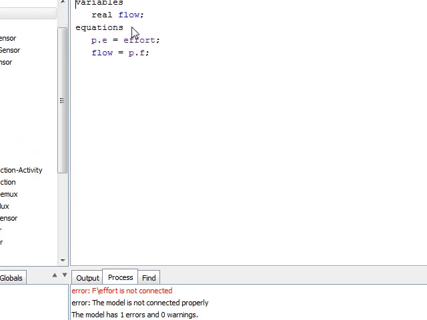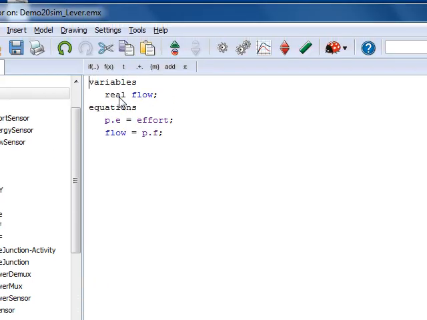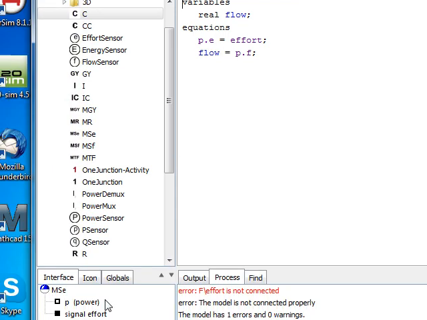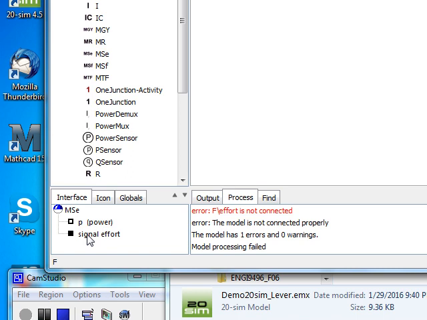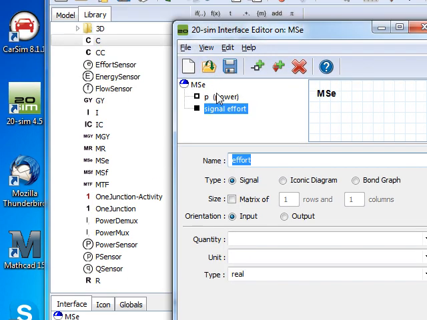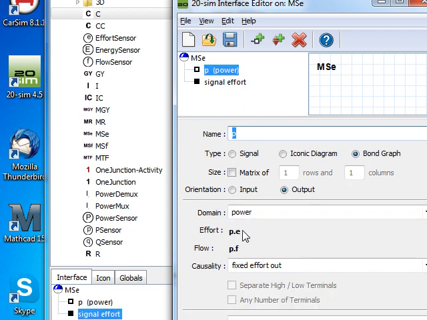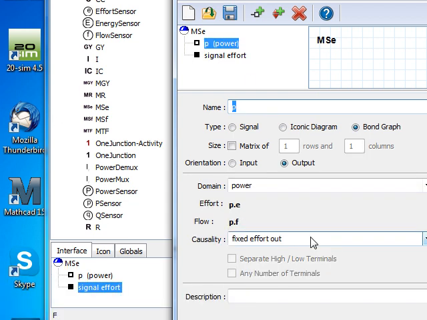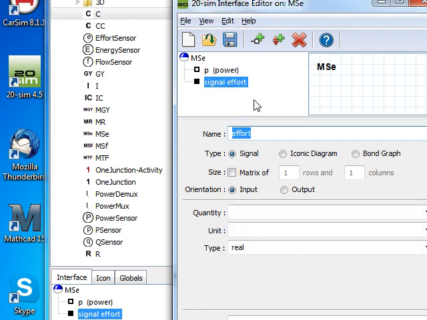If I double click on this, it defines a variable called flow. The equations are, the effort out of the power port is equal to effort. Where does effort come from? Effort comes from a signal. If I double click down here, these are the ports for the modulated effort source. The power port, which has effort P.E and P.F, there's a causality restriction here. The effort source must have fixed effort out. Effort is an input signal.